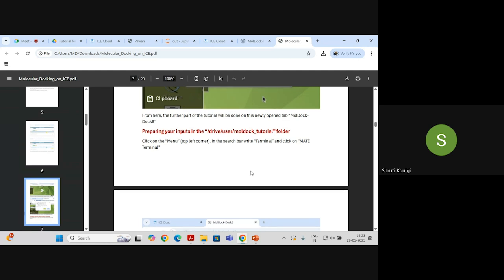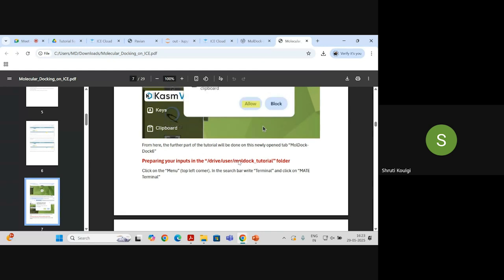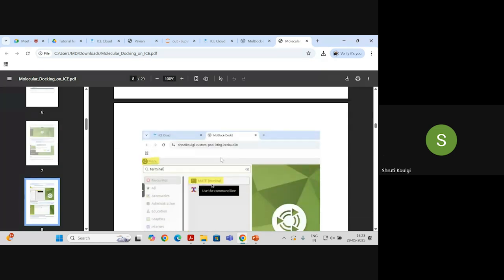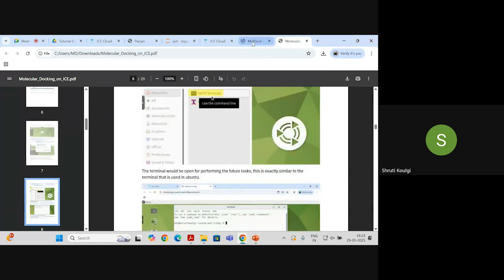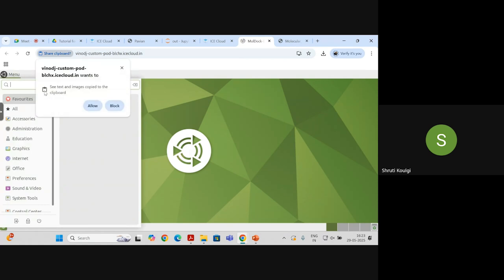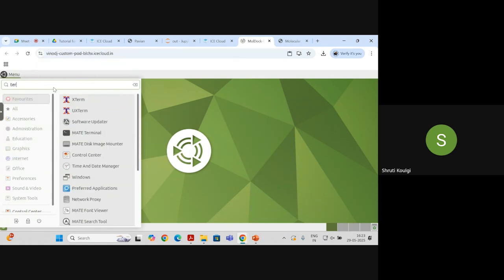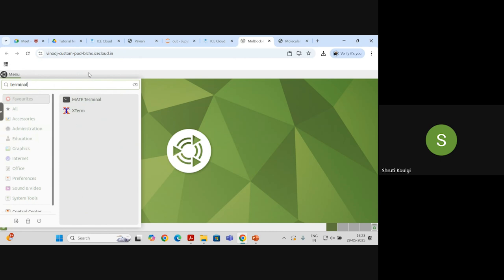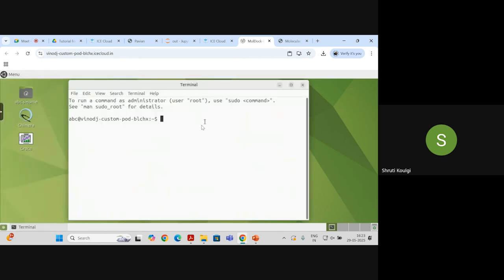So the first thing we are going to do is, whatever files for the tutorial we have made, they have been placed in... okay, for that first go to menu, and if it asks for some message, say allow. Type terminal here. Again, here we'll require a terminal, similar to the previous one. So here you are on your terminal, I think.